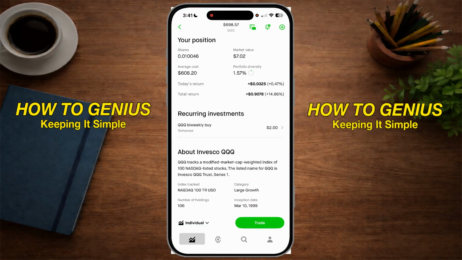And now it automatically changed. So now you'll have that investment coming in every 2 weeks or whatever frequency that you chose. But that's it. Super simple.